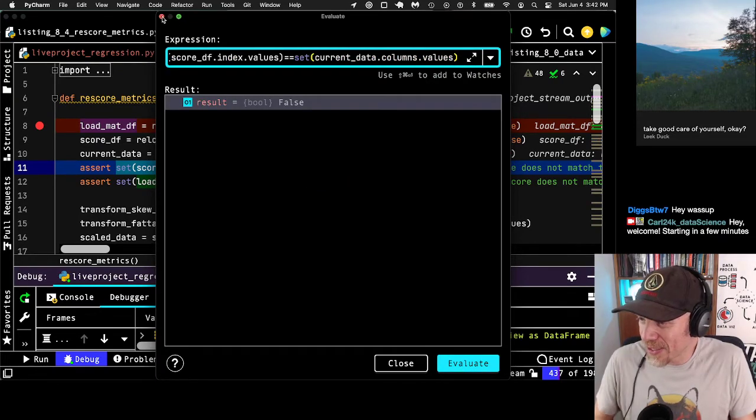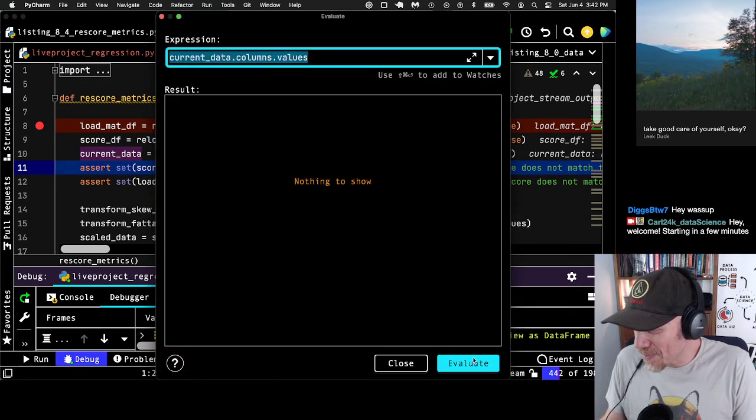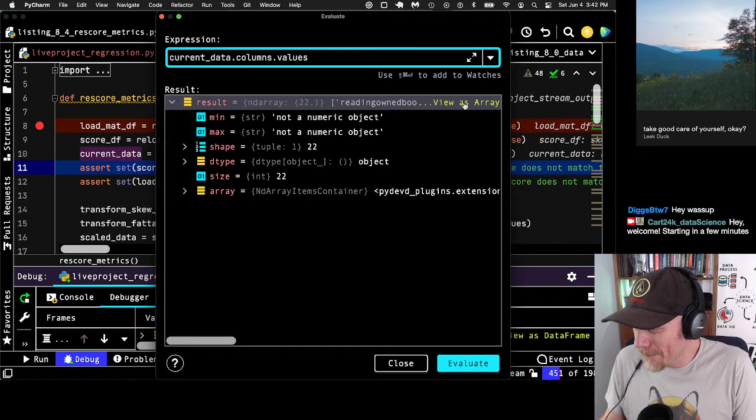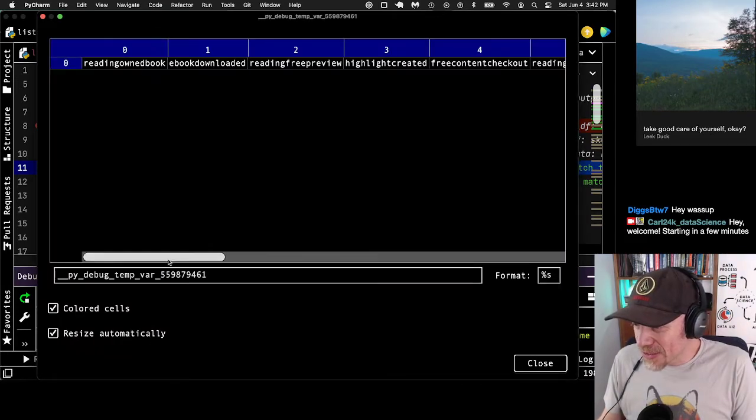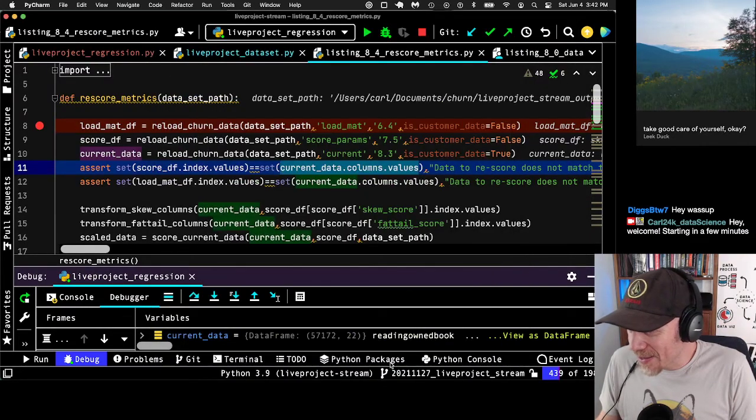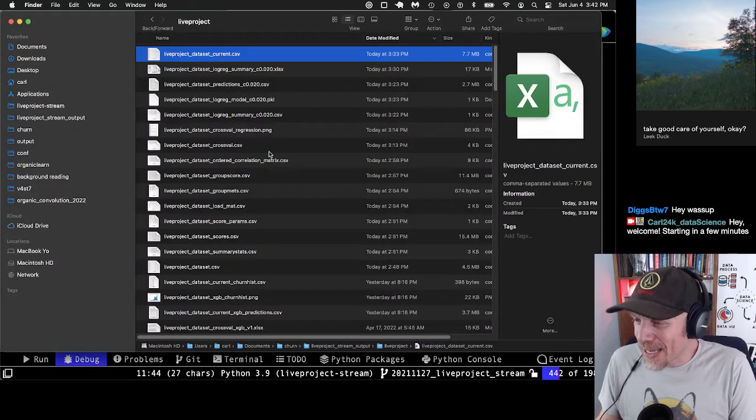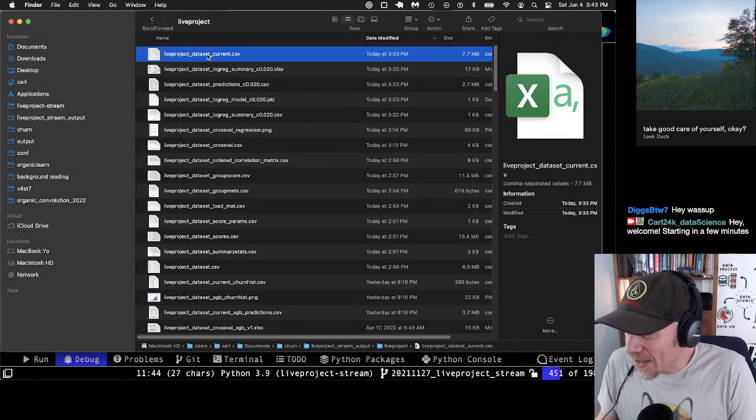Oh, it's still not working. All right, let's look at the current data. What am I doing? Still doesn't look right. It's still got percent reading v2. What did I do here? All right, look at your data. That is always a good thing. LiveProject dataset current.